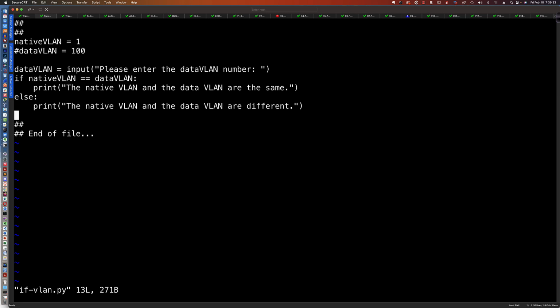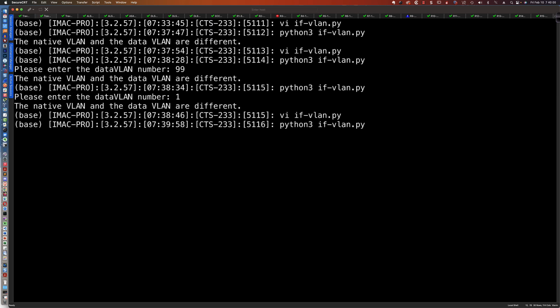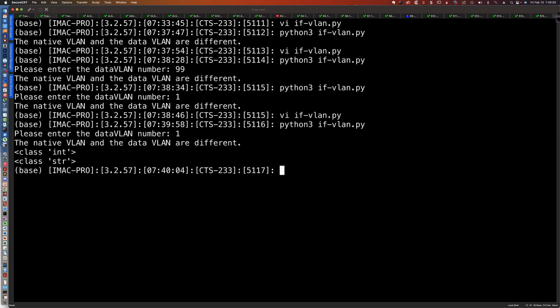Well, let's come down here and drop in two more print statements. I'm going to say native VLAN. We're going to print the type of the native VLAN down here at the bottom. And then I'm going to copy that statement and just change the word here, and we're going to do data VLAN. So we're going to print out the data type for the native VLAN and the data VLAN to see why it might be that Python says that 1 is not equal to 1.